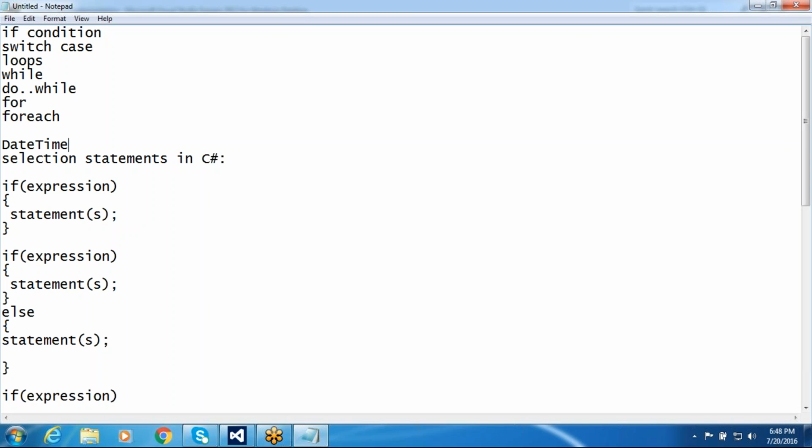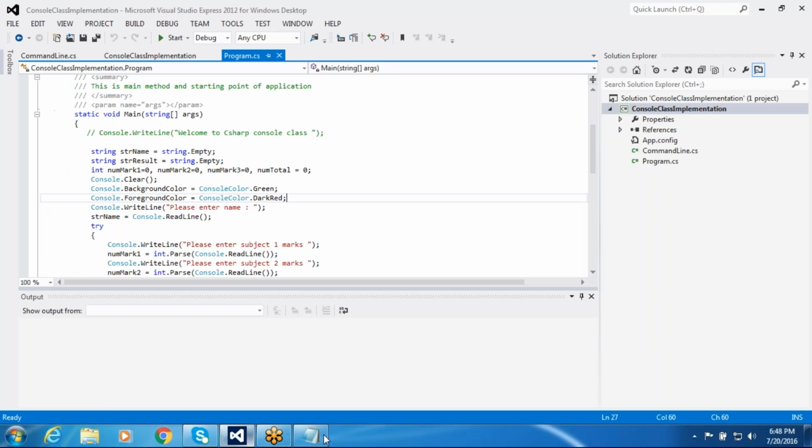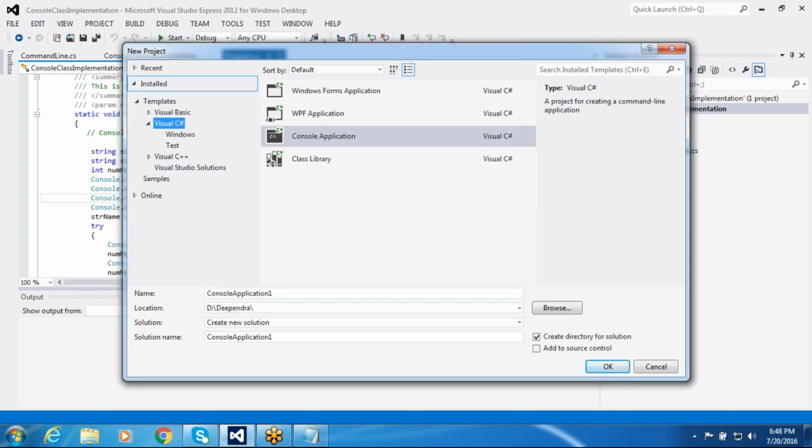Now let us try to write with the if condition, using DateTime, a console application which is going to be displaying a digital clock. So continuously, once every 1 second, it has to change for us. So let us write the code. Go to new project. Then I write this one as DigitalClock. This is going to be a digital clock program.